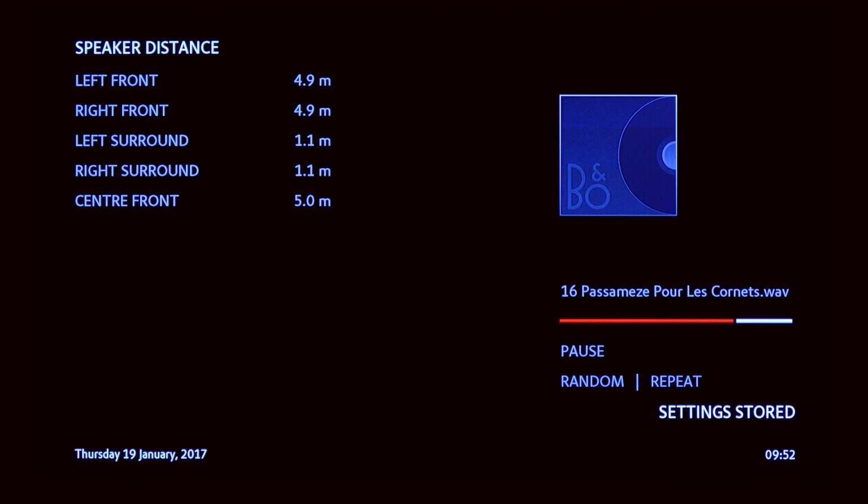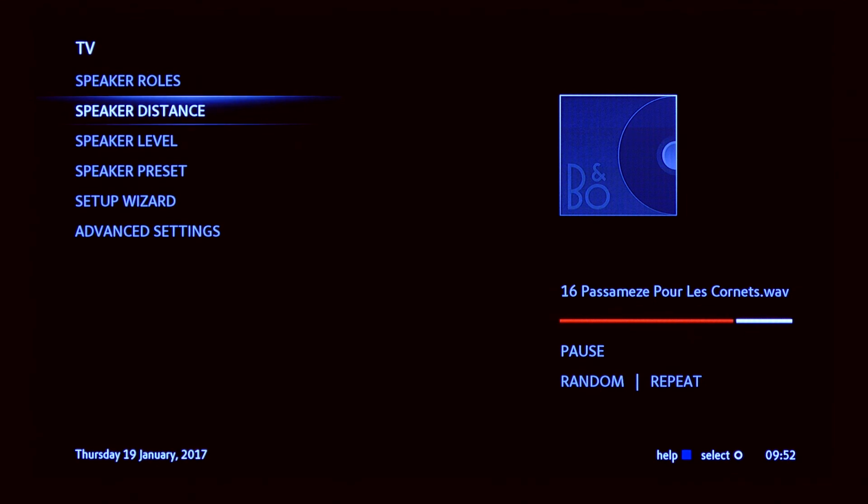So remember, if you set the distances in the speaker preset on the BeoLab 90s, you will also have to do that in the television, and the television will automatically override that setting in the speaker preset.